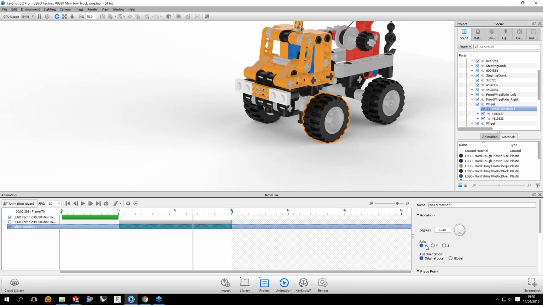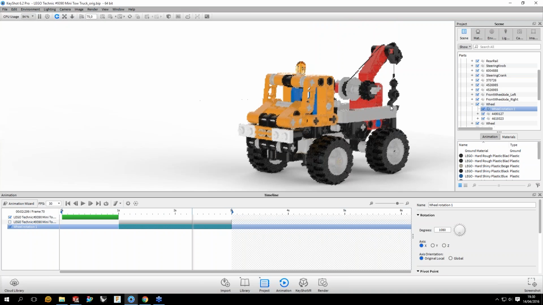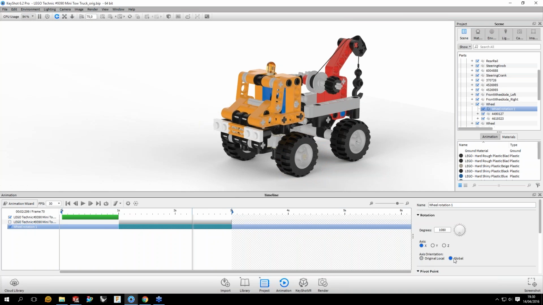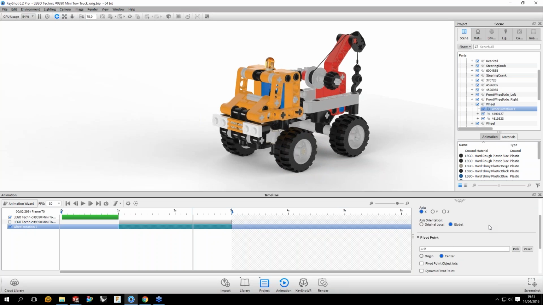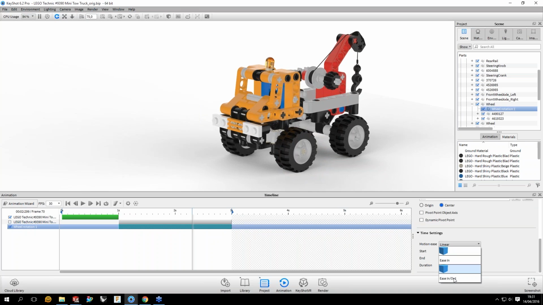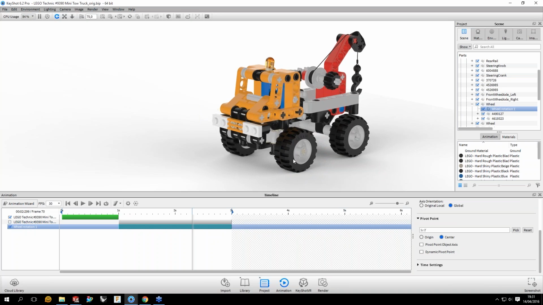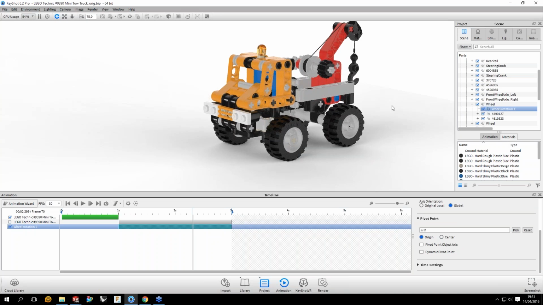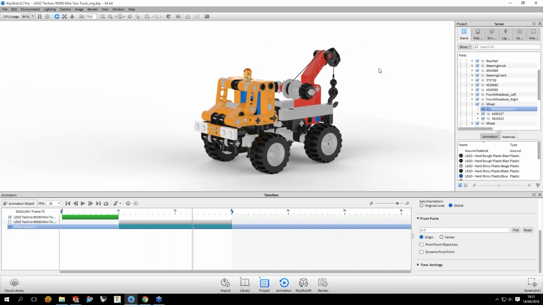So now the orientation is correct, again as before, because my axis orientation is the same for my model as my KeyShot scene. In this case it doesn't matter if I pick original or global. I will again set this motion to ease in, ease out. I can collapse these settings, and in this case I want it to center around the origin.